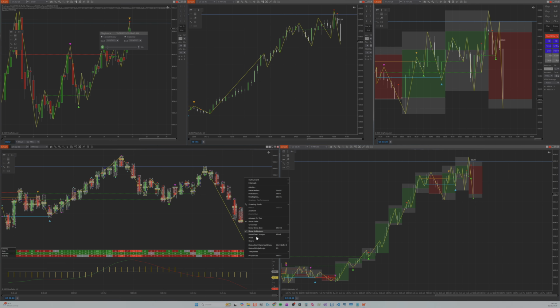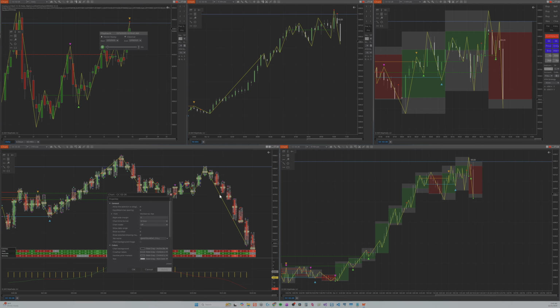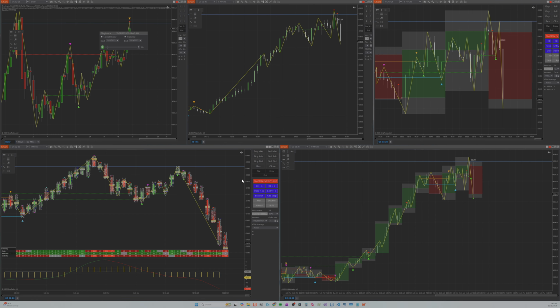Oh, I almost completely forgot. We need one more small change. We need to add our chart trader. There we go. Now that's it. That's how you set up your 1-minute chart for confirmation of signals from higher time frame charts.